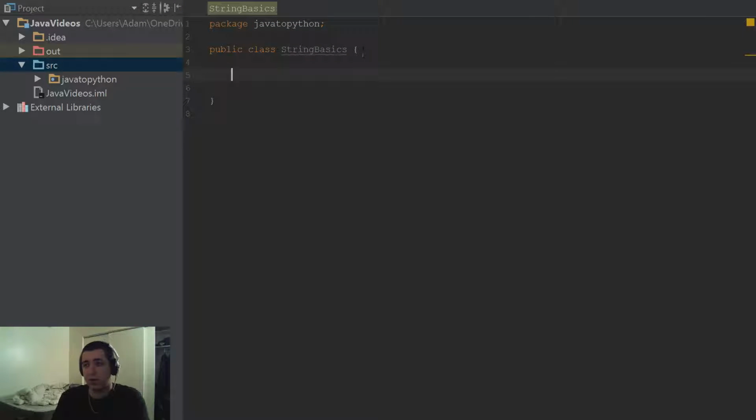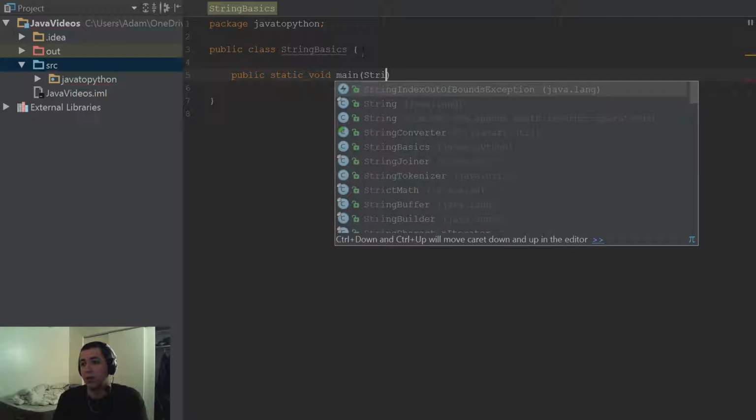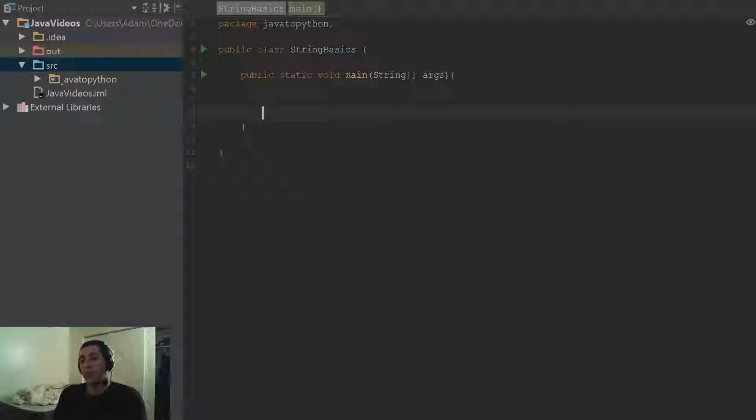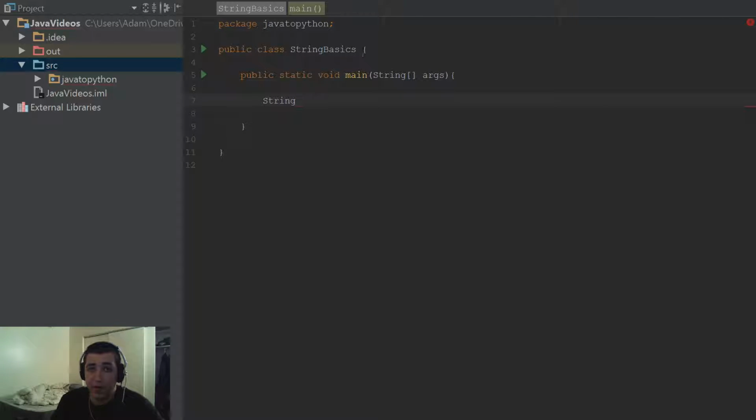So we have our class string basics. We'll go ahead and create our main method, static void main string array args. We'll open that up. So let's go ahead and create a string real quick. You remember how to do that, right? We have to determine what type it's going to be. We just had string type, so we're going to say string, and we're going to name our variable. So we're going to call it greeting, and we're going to say it's equal to hello world. Awesome, we have our string variable, right?